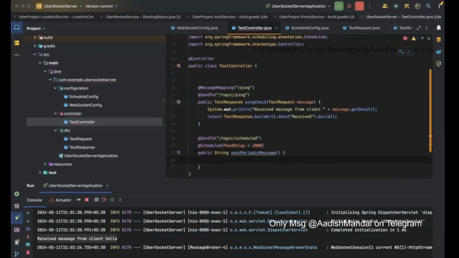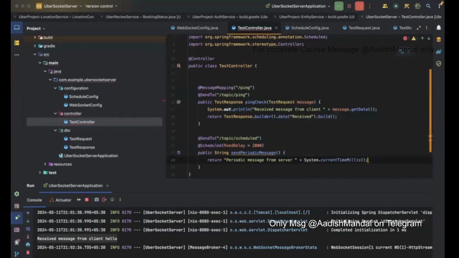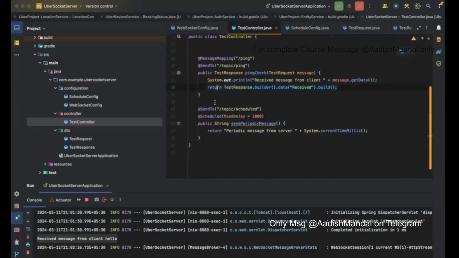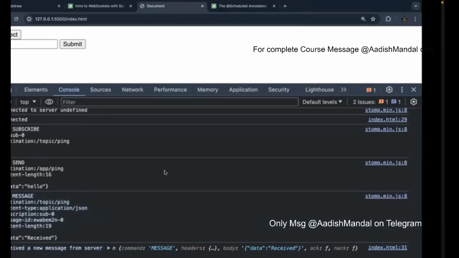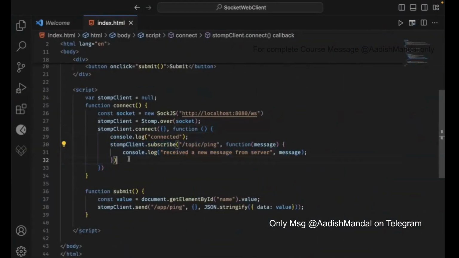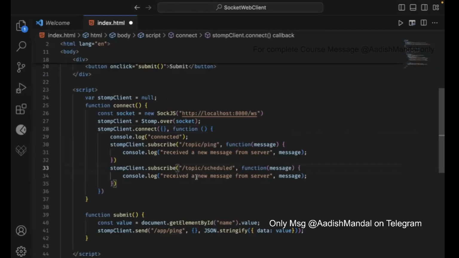Now I'm not receiving anything from the client, I'm just sending to the client. So nothing is passed in. I'll say "Periodic message from server", and maybe add the current time in milliseconds, System.currentTimeMillis. Now, can you see there is no subscriber of this method on the client side? So we are not receiving anything as of now. Ideally we should write a subscriber to /topic/scheduled. Okay, "received a new scheduled message from server".